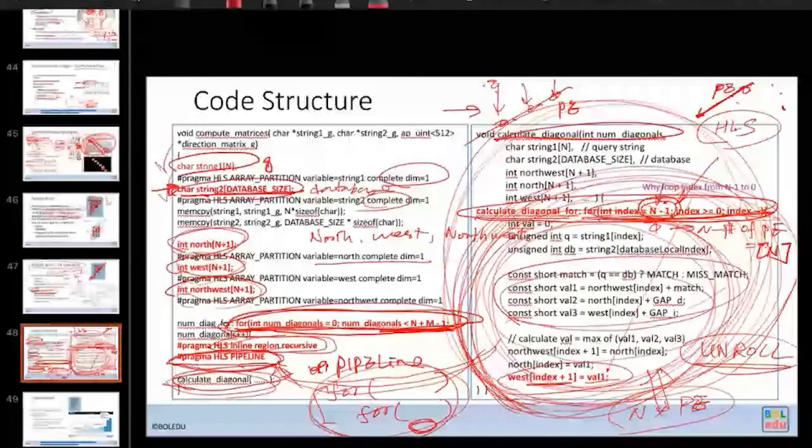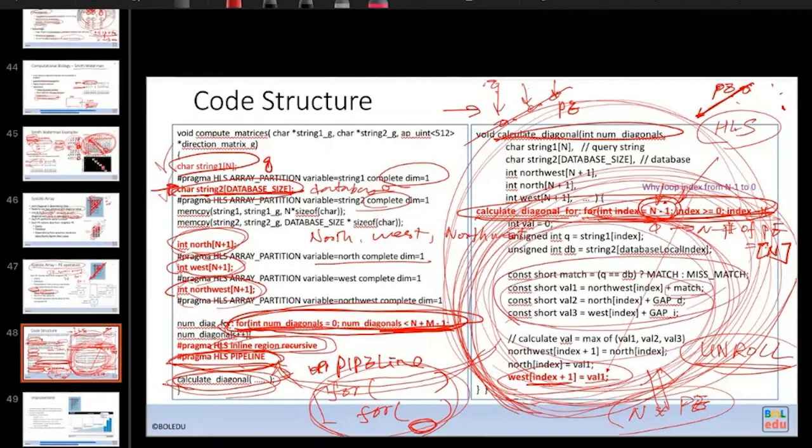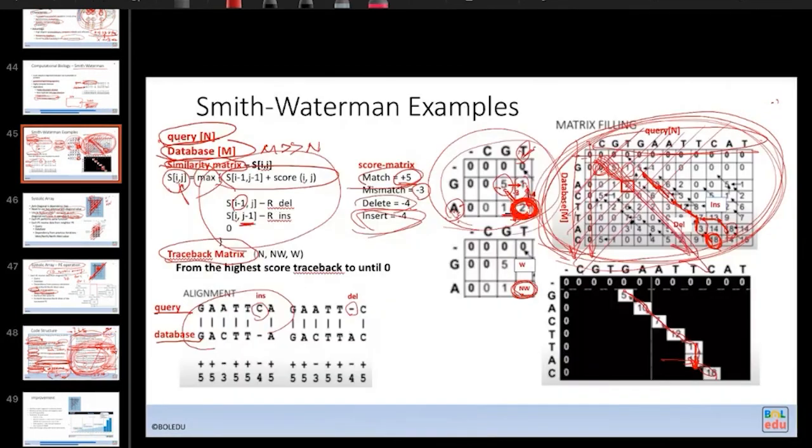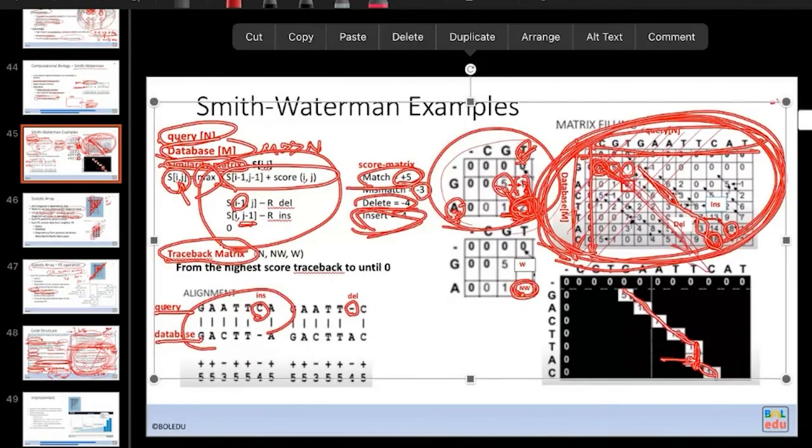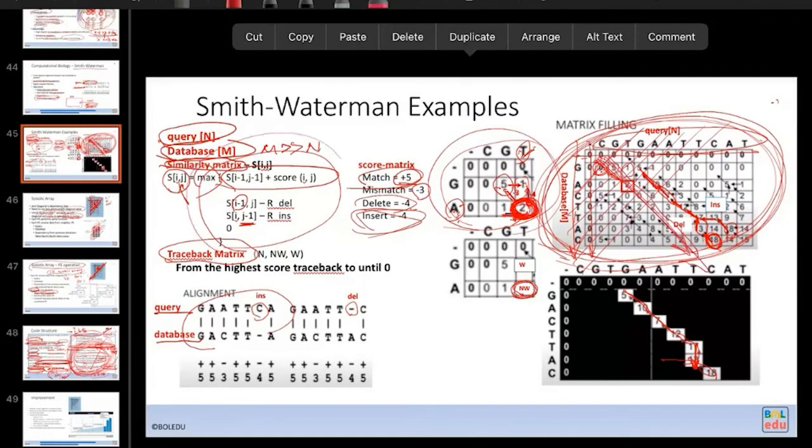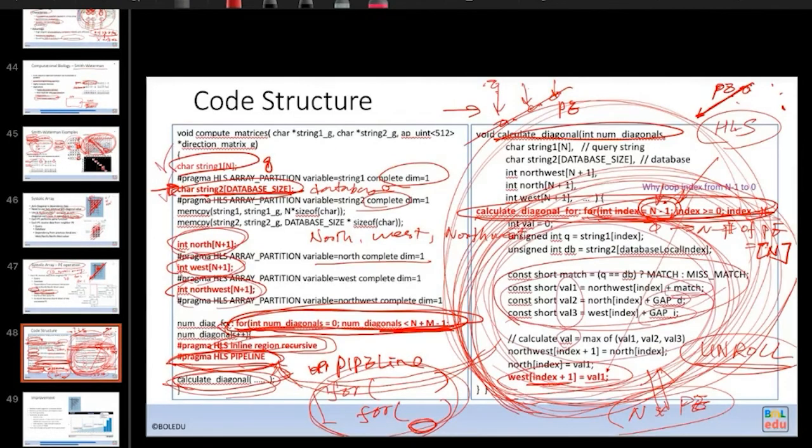For northwest, you add the score function match. For north coming down, you have the delete insert value. So you calculate 3 values, and from those 3 values you choose the maximum value based on that equation. Remember this equation? Yeah, here. So this part of the code simply reflects this equation.